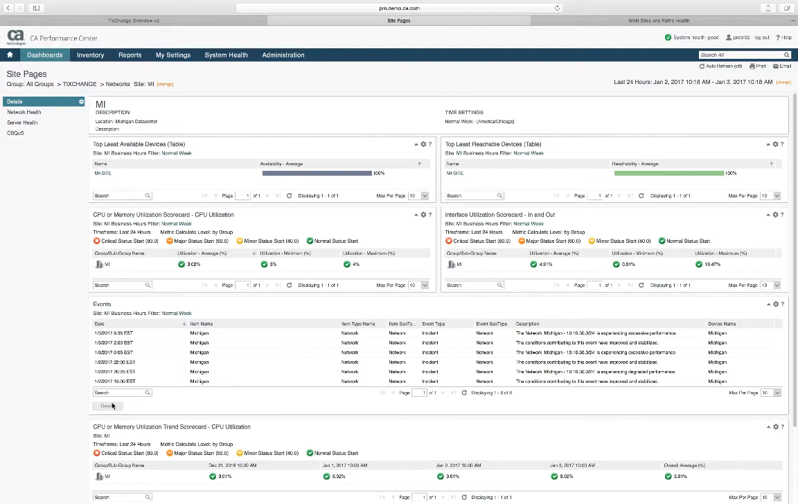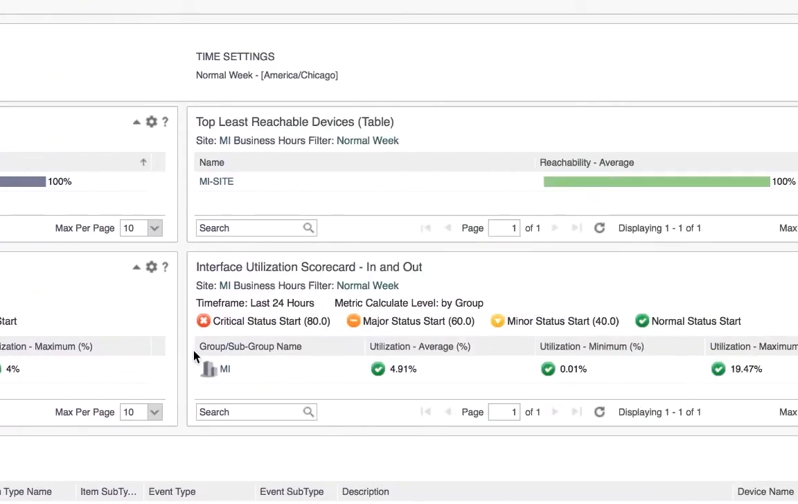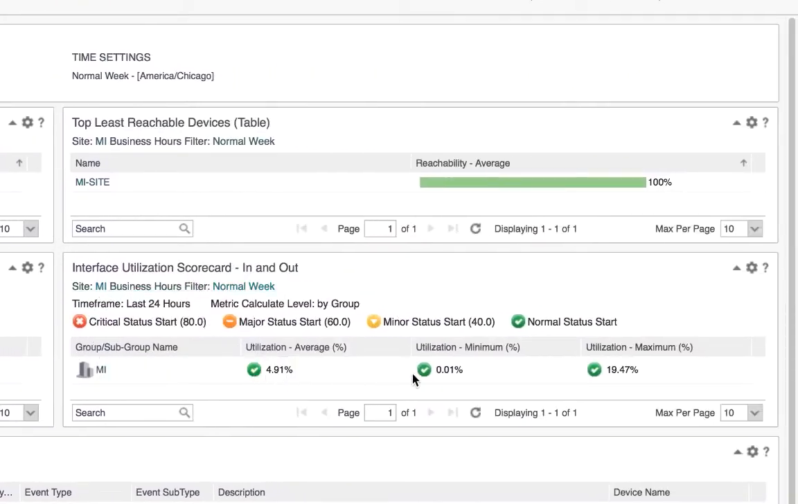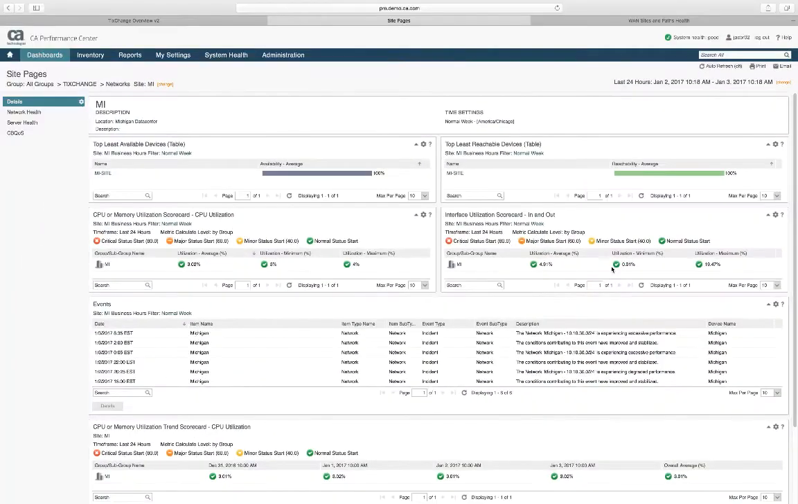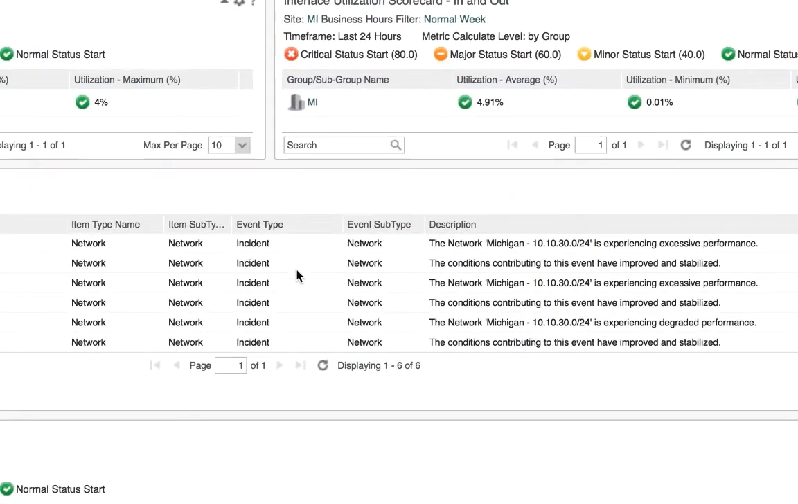So for example, my router here, is it available? How long has it been available for? And then I can look at things like CPU or memory utilization on the devices here, or the interface utilization on the devices here. I can also see the events that are occurring inside devices that are at the Michigan site, and I can see that there is a recurring problem that's happening.